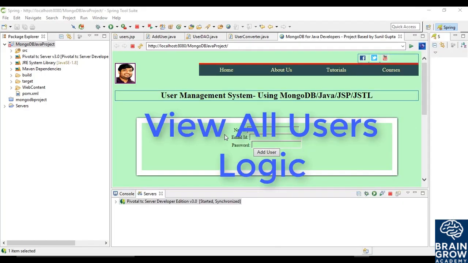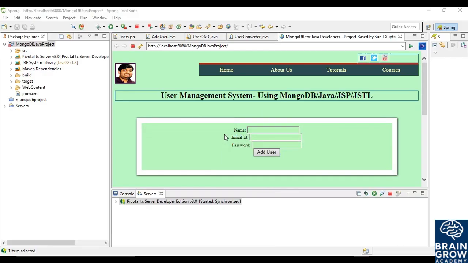So welcome back. In this lecture, when we try to add a user here, we will see all the users that have already been added to our MongoDB server listed below here in a tabular format.